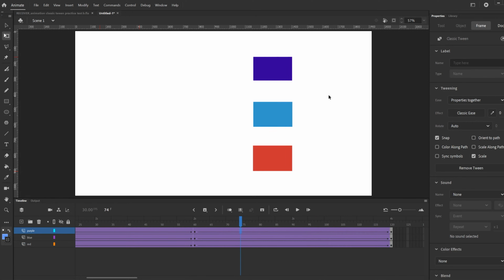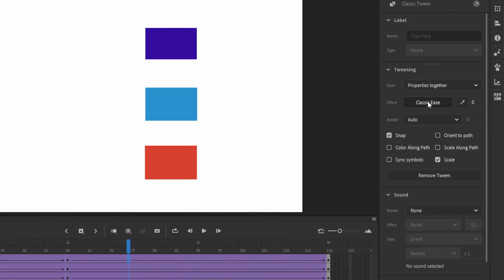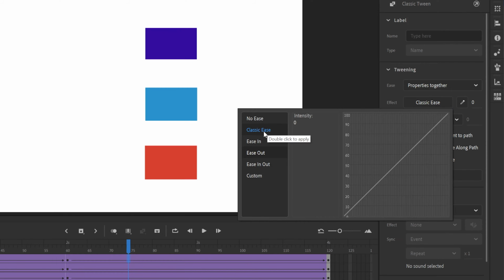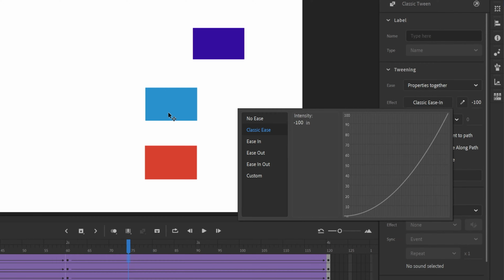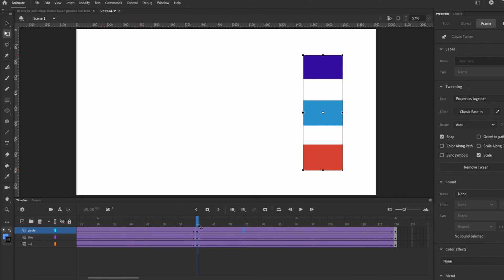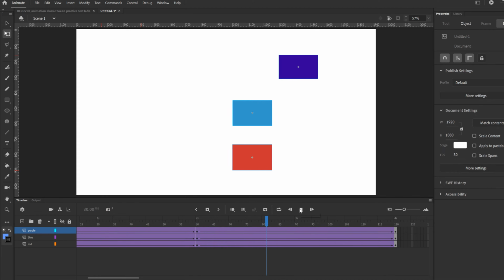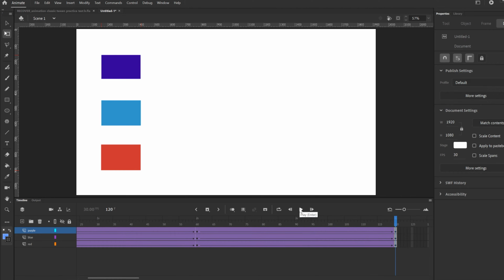So I'm not going to do anything crazy, but if we click on this and we keep it on Classic Ease, we can also change the intensity by just clicking on this 0 and sliding to the right, and that will make it a kind of fast and then slow maneuver, and then if I click and drag it to the left and go minus, that'll make it slow to fast. So I'm just going to leave it like that for that top one there, for the purple one. It'll go slow to fast at the end.